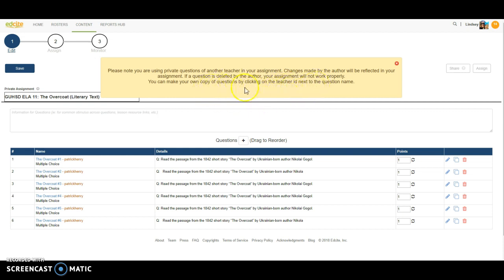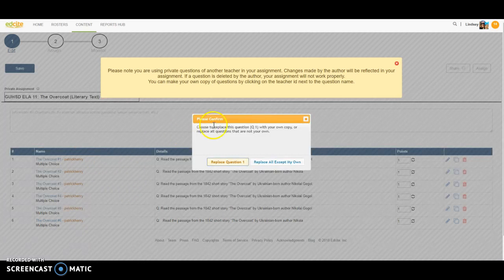So what we want to do is make our own copy by clicking on the teacher ID next to the question name. So I'm going to click right here on Patrick Henry. Not the Patrick Henry. He's a teacher at Thunderbird who inputted these questions for us. And so then it says, okay, choose to replace this question with your own copy or replace all the questions that are not your own.